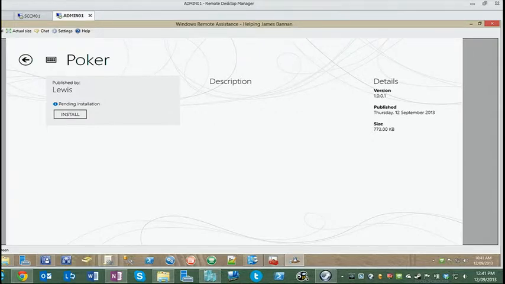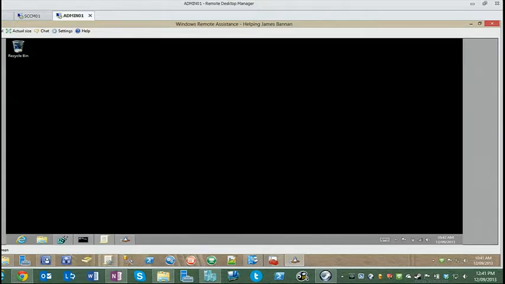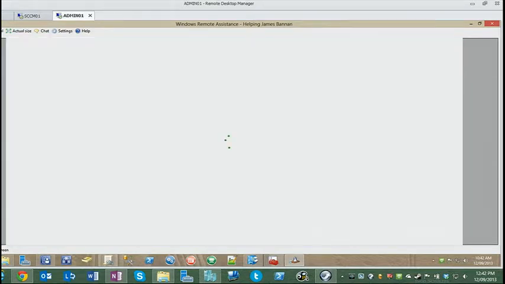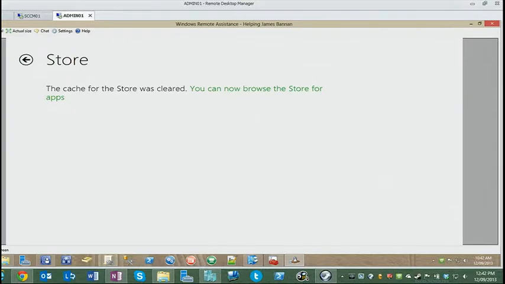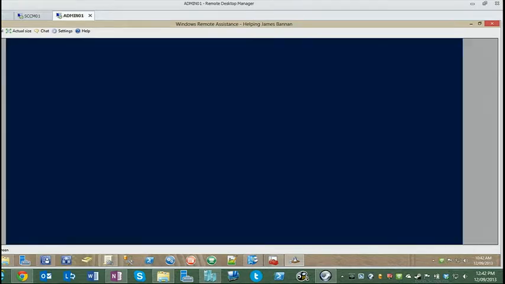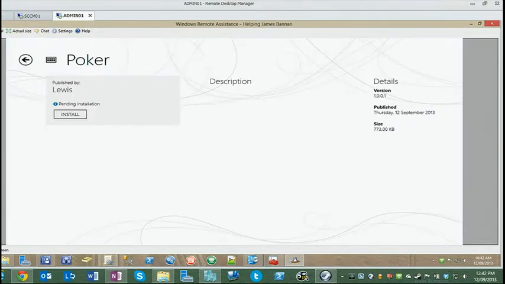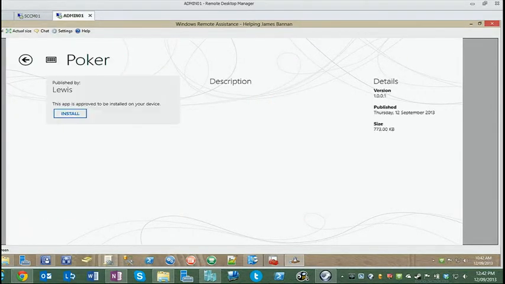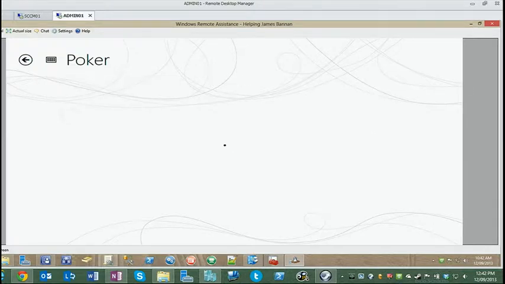All right. One of the things we can do, if you ever get something stuck, typing in start run WS reset will reset the Windows store cache. So if you've got any applications which are stuck in pending, you can go back and flush it, which is always useful. So let's go back into my company portal. Okay, install.